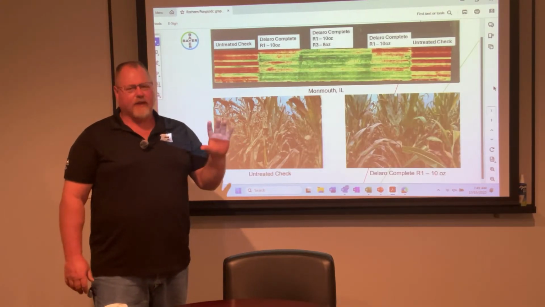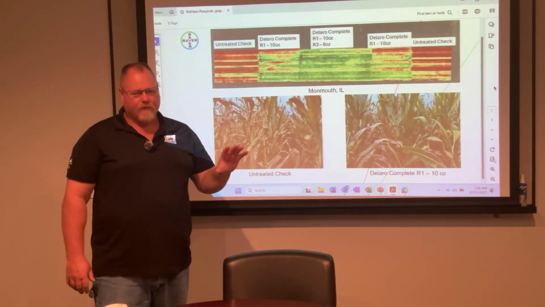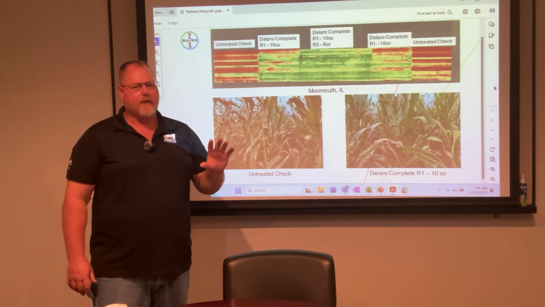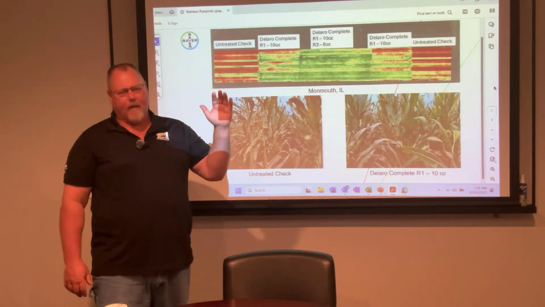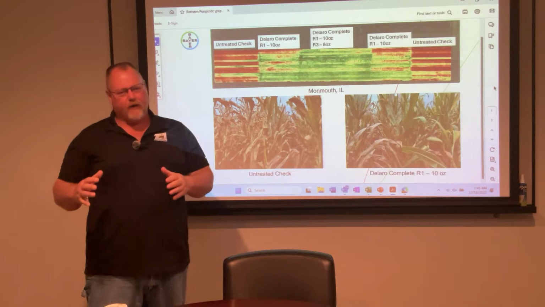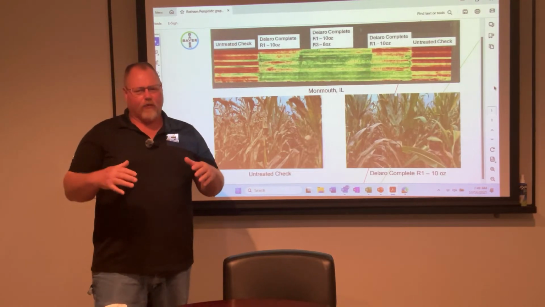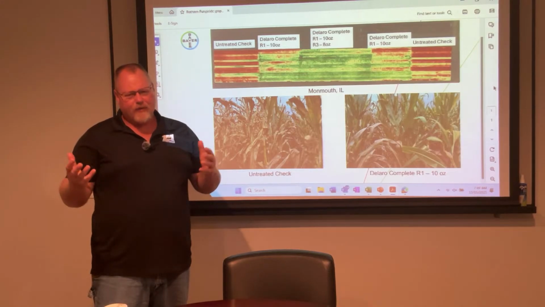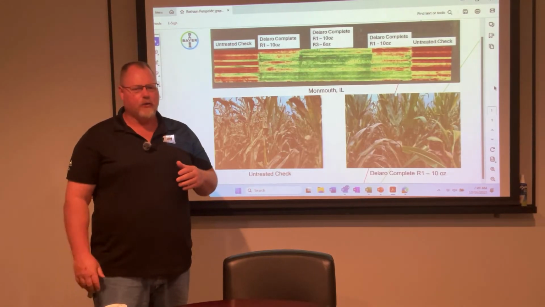He thinks they actually got some early tar spot suppression from their V5 applications, which I wouldn't normally count on, but it's more likely to happen in Northern Illinois where the corn's a little later and the tar spot's a little earlier than here in Central Illinois. And this is kind of a remarkable year, but Jim was finding tar spot the middle of June.